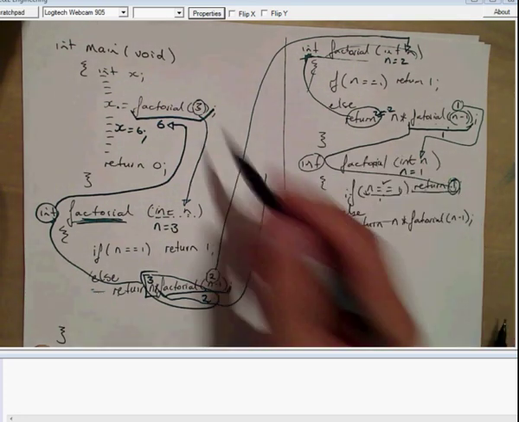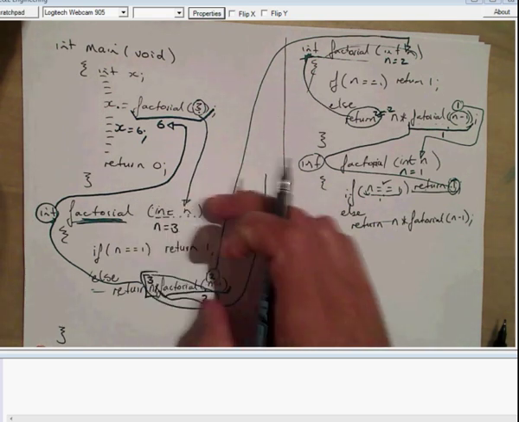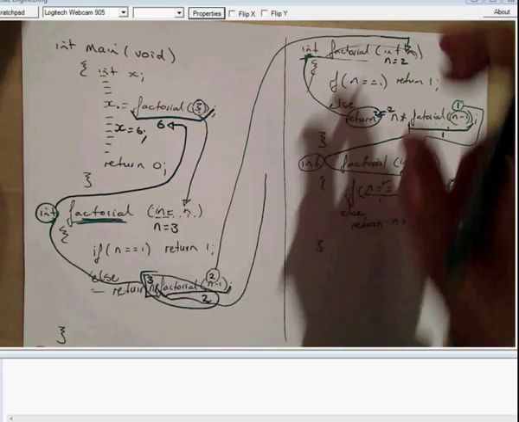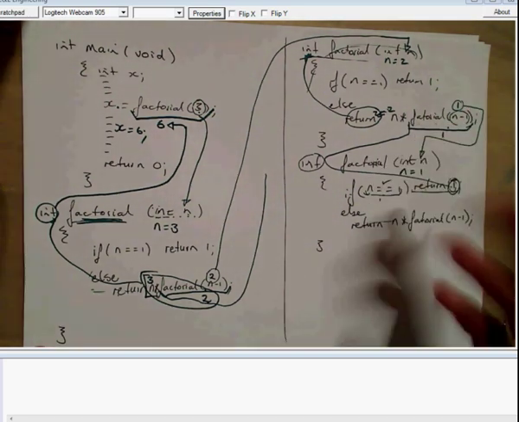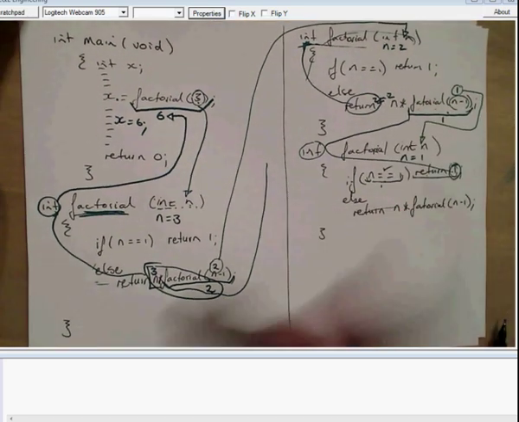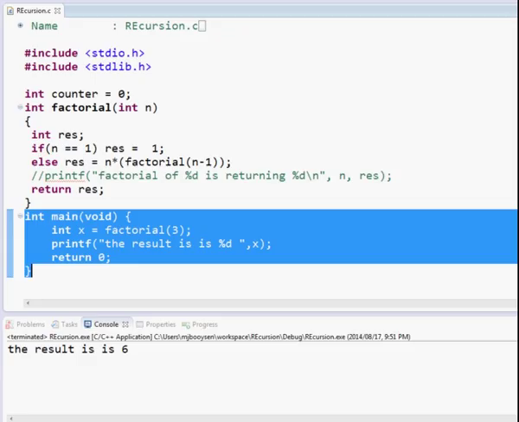Right, if this was factorial of 4, it would have just spawned or called this function for 4, then for 3, then for 2, and then for 1. So as many times as it's required to do it, it will create instances of this function to perform the functions that you want. So let's just quickly evaluate the C code for that.